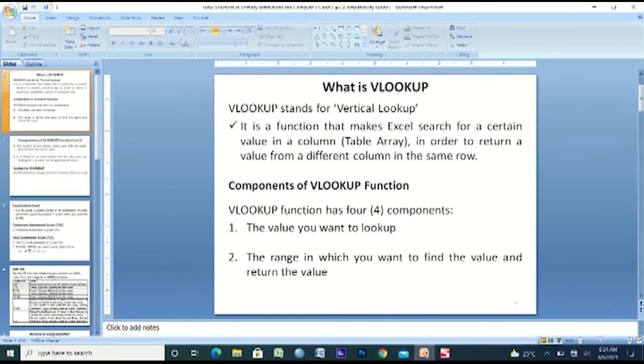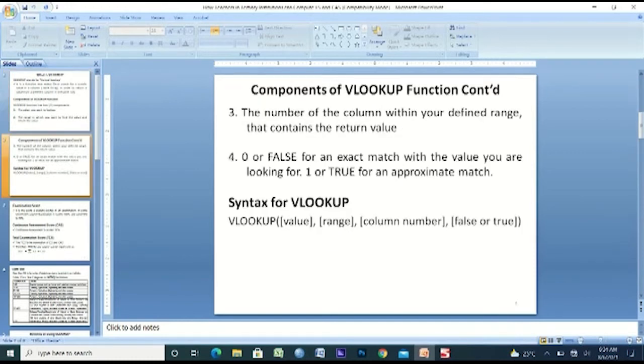So, what are the components of the Vlookup function? Vlookup function has 4 main components. 1. The value you want to look up. 2. The range in which you want to find the value and return the value. 3. The number of the column within your defined range that contains the return value.